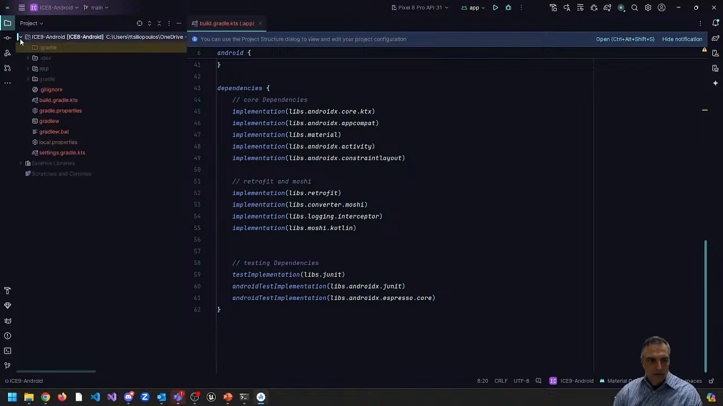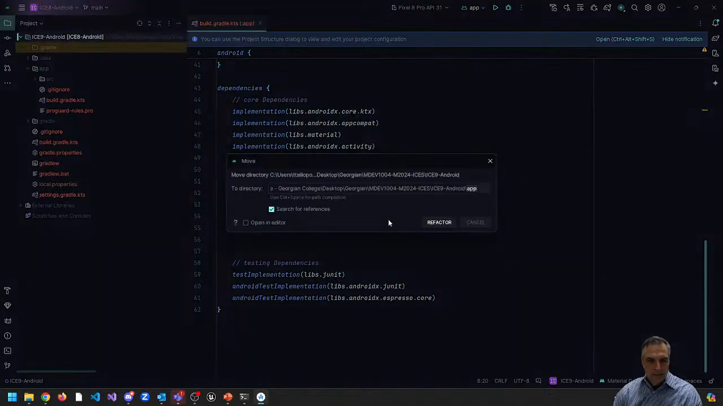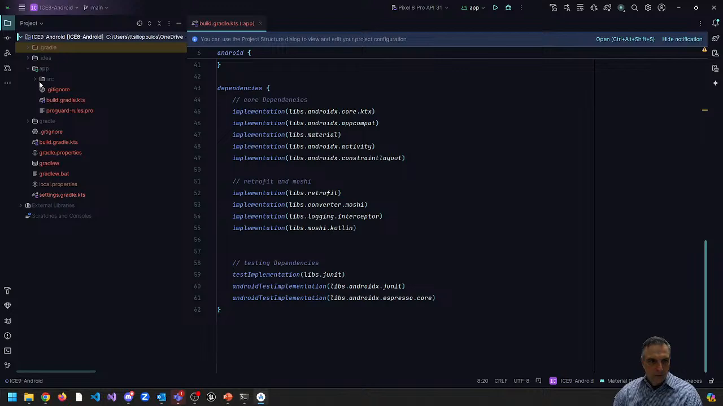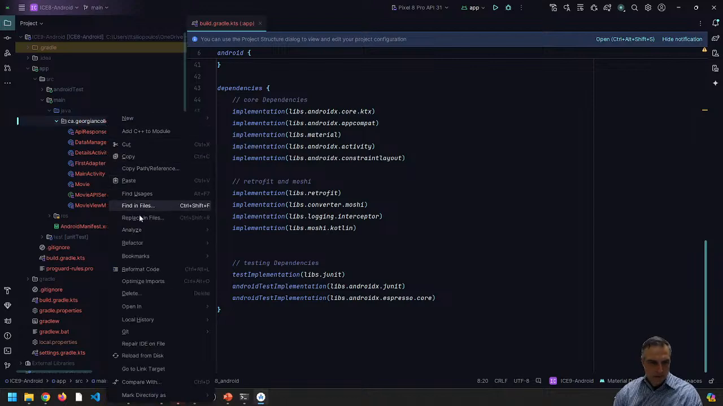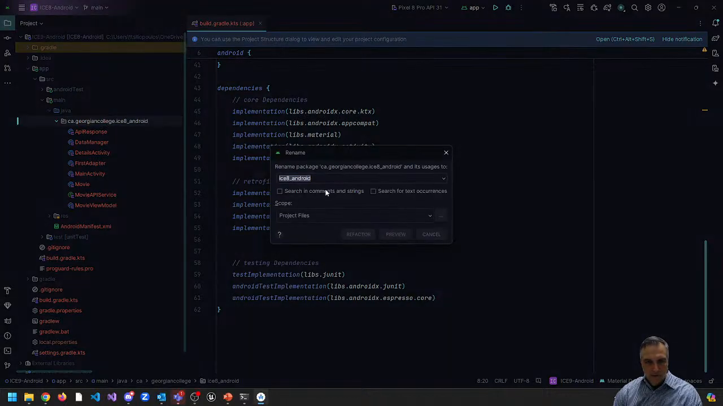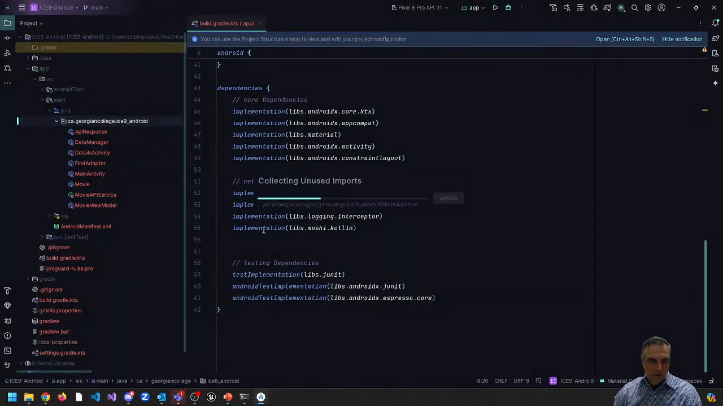So I'm going to go into app, source, main, Java and then change this, refactor rename. We're going to refactor rename this to ICE9 Android. That has to change. And refactor. Again, I'm refactoring the projects so that it's just named properly, because otherwise it won't be named properly at all. There's ICE9 Android. That has to happen.